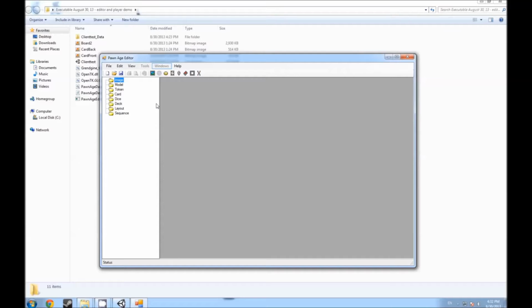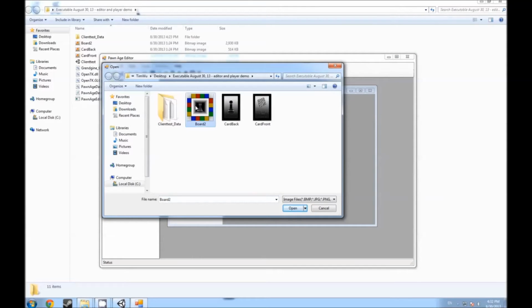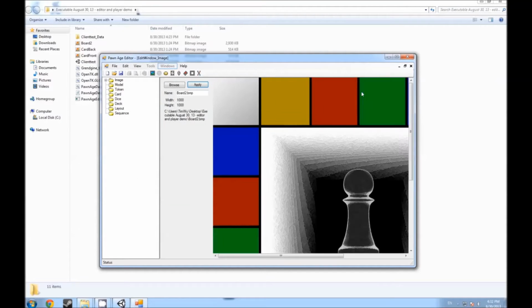First, we need to load the board image into Pawn Age, so I click the image tool, browse to our image, click open, and click apply. The image is now in Pawn Age, ready to be used.